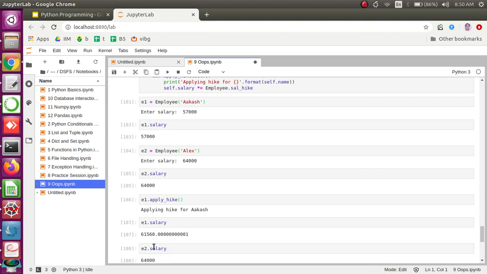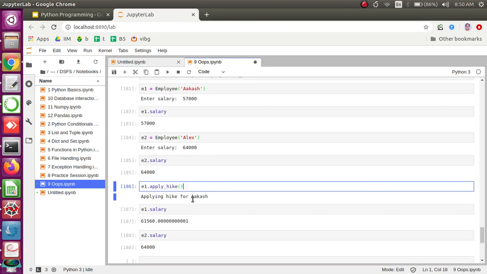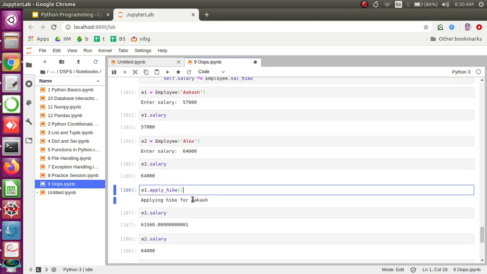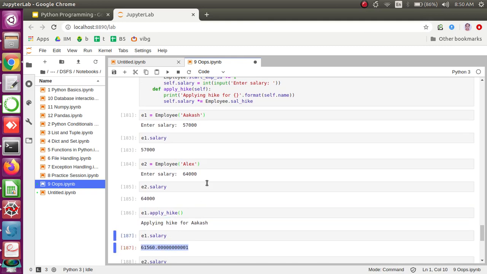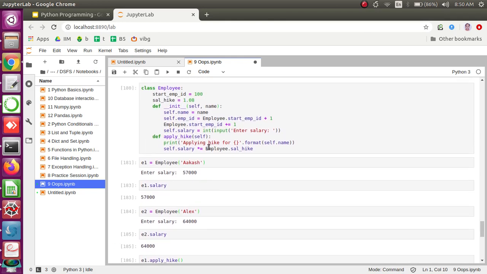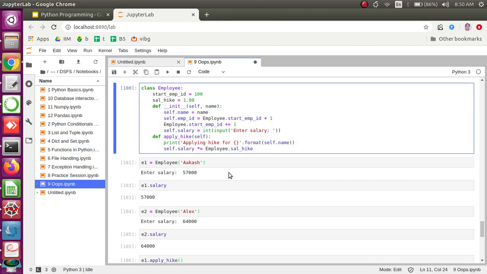Whereas the salary for E2 is not updated. And obviously it should not, right, because the salary hike we didn't apply for E2, so E2 is still having the old salary, but Akash's salary has been changed. So this is quite a big number of decimals. What we can think about doing is self dot salary. Let me see if I can use the round function for, let's say, 0 decimal.